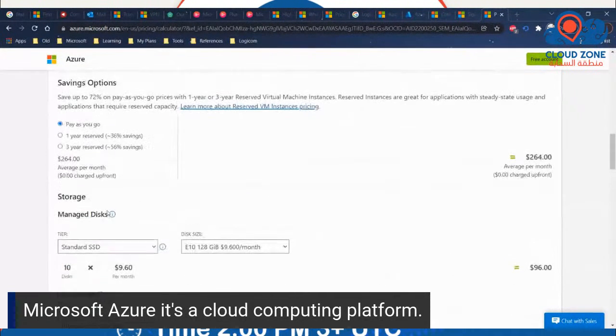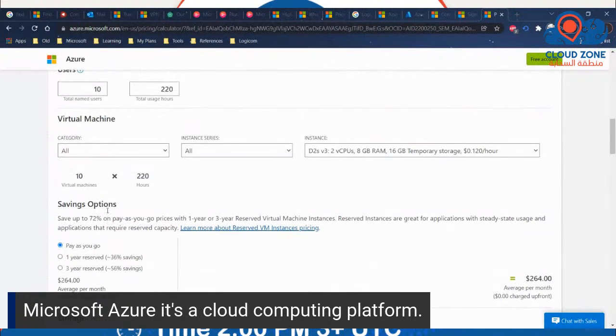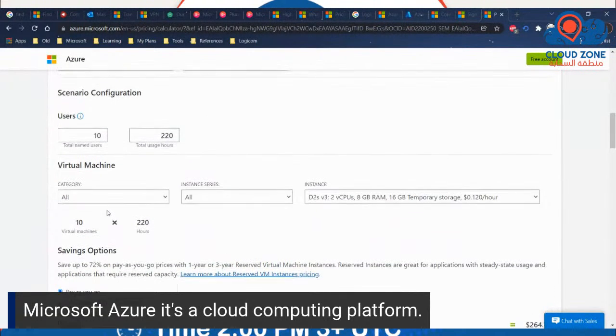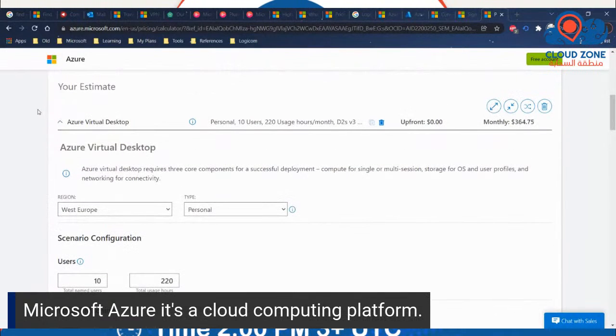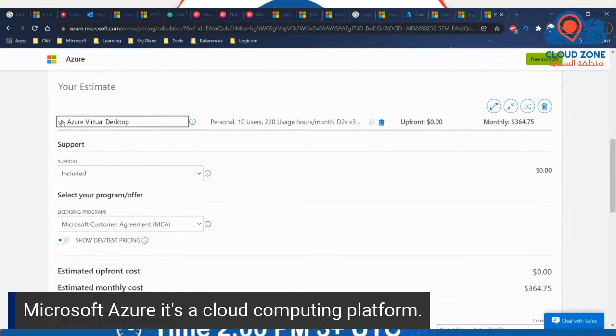It's only $4. So I have 10 users with 10 virtual machines that they are working on remotely during working hours, and these virtual desktops are, sorry, personal. So it's going to cost me $364 per month for these 10 users.